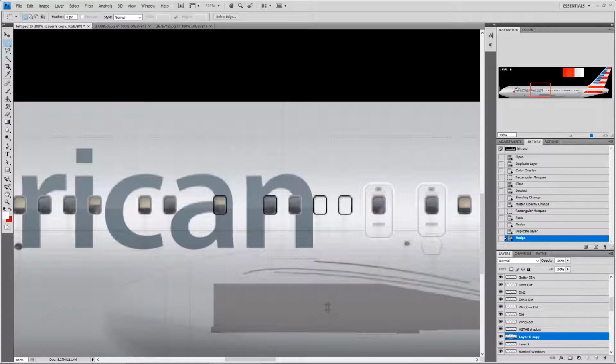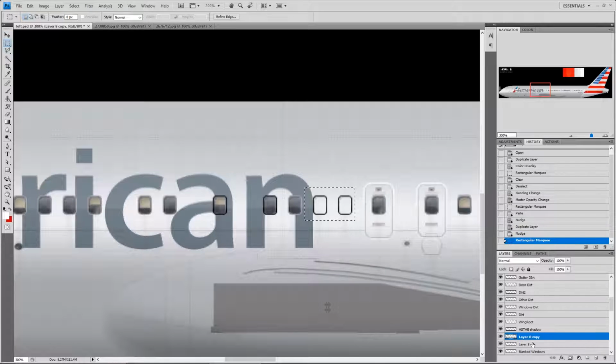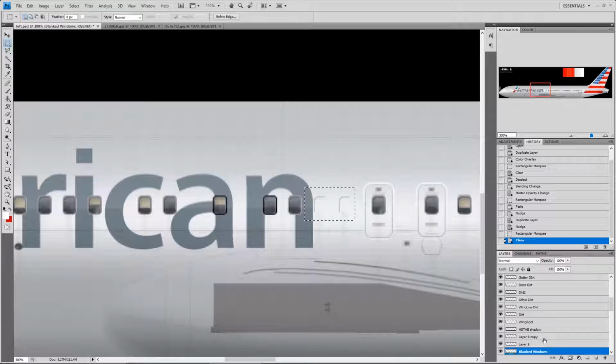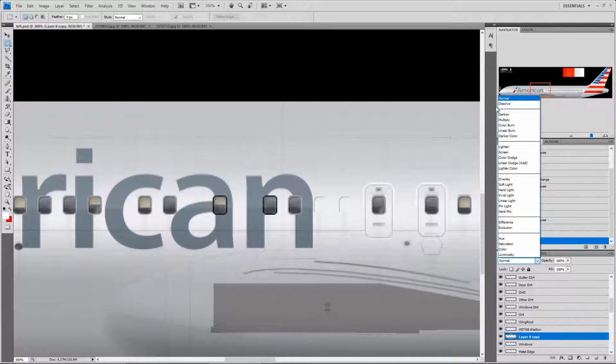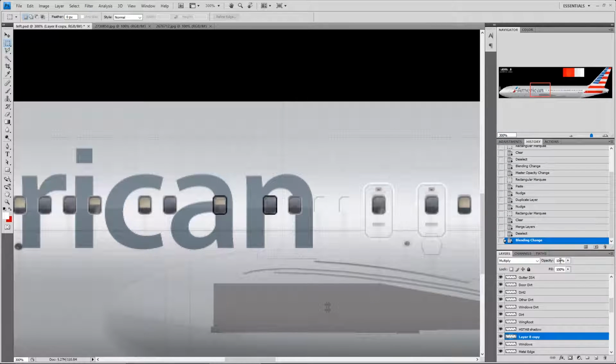Let's get rid of these two because they are no longer blanked. Merge layers. Let's set it back to multiply and 7%. Done. All right.